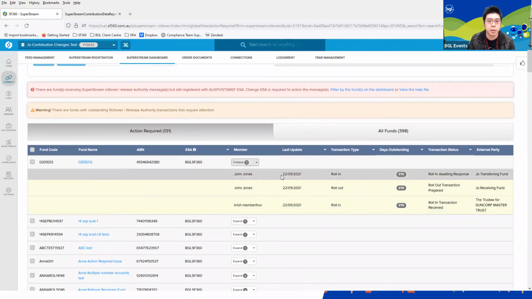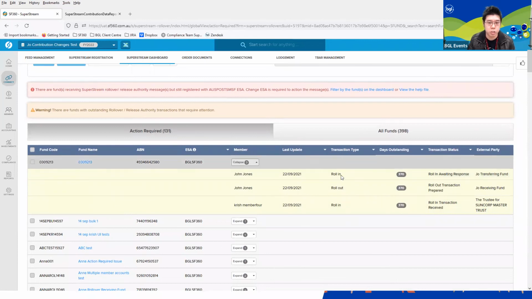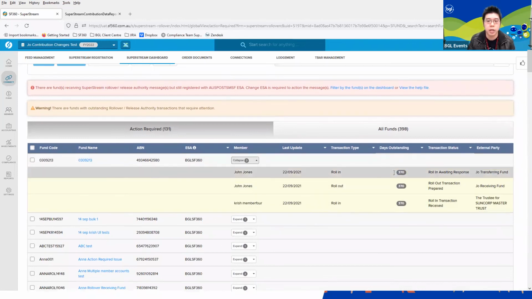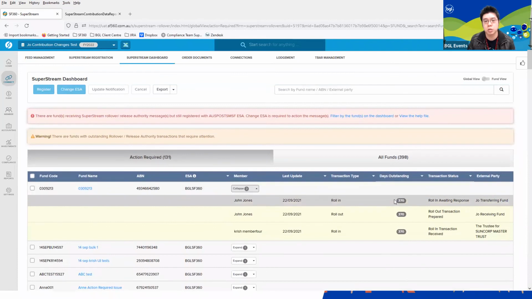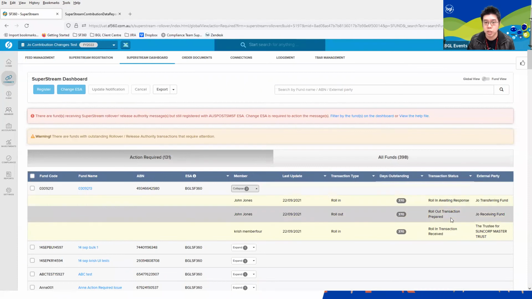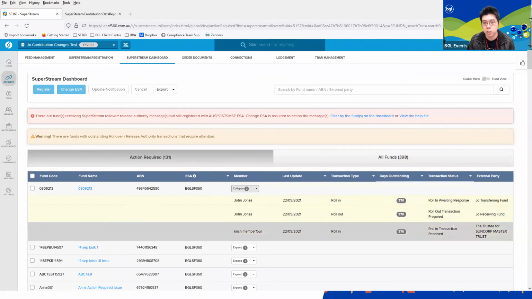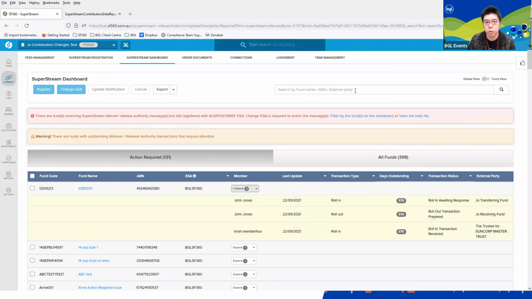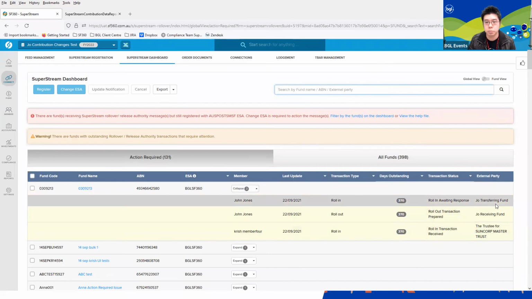It will tell you the last update date, whether the transaction is a roll-in or roll-out. The days outstanding indicates how many days have passed since you first received the contribution or the rollover message, apologies. It also shows the transaction status, so you know where it's currently sitting, and the external party as well. Now, just in case some of you are not aware, at the top over here, you can also filter or search by the external party.